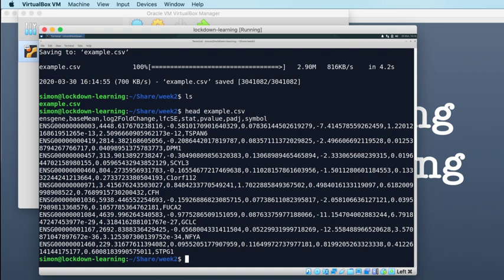in R later on. So now that we've got that data, we can start to think about commands that we can use to work with that data. So we've already looked at head to show us a sneaky peek at the top of the file, which is quite useful, can be quite handy.